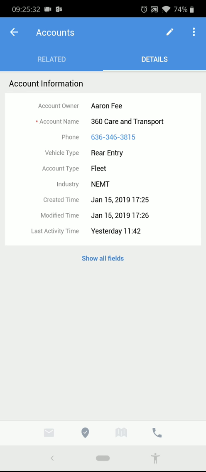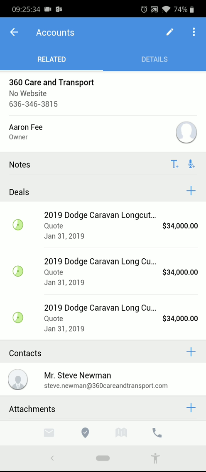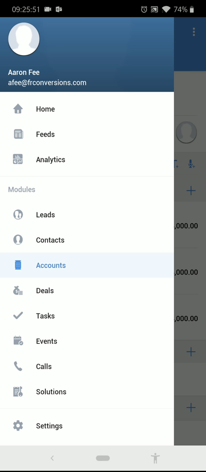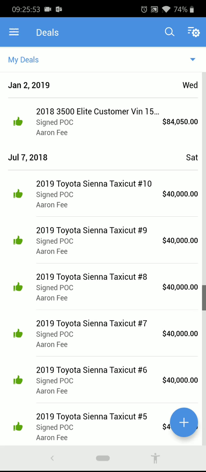I can look at the details for this particular customer, or I can just reference it while I'm on the road and say, hey, I need to give him a call and follow up with him. I can call him right from my phone. I can email him right from my phone. I can GPS his address right from my phone. So it helps you tremendously when you're on the road and you're trying to establish some connections while you're out in the field. Your deals works the same way I showed you before.